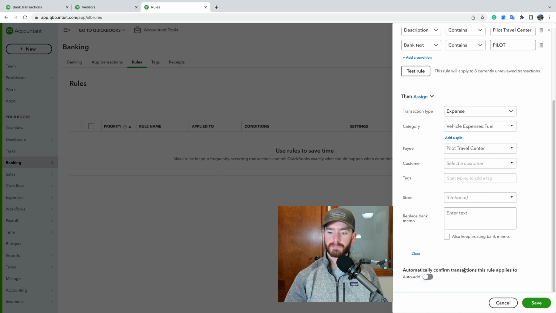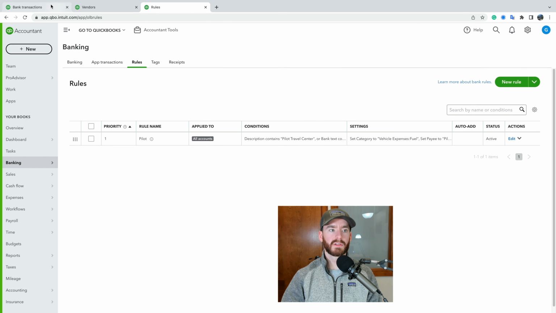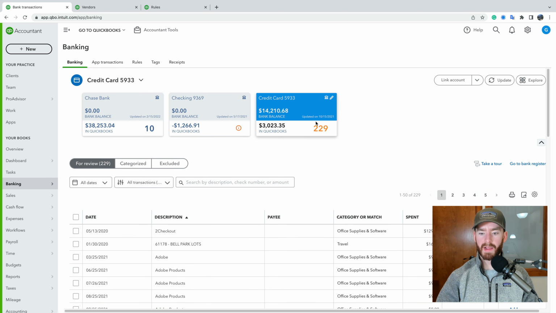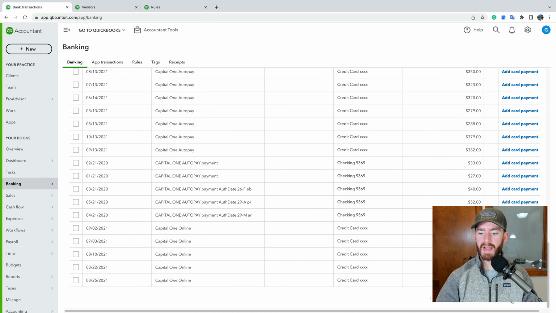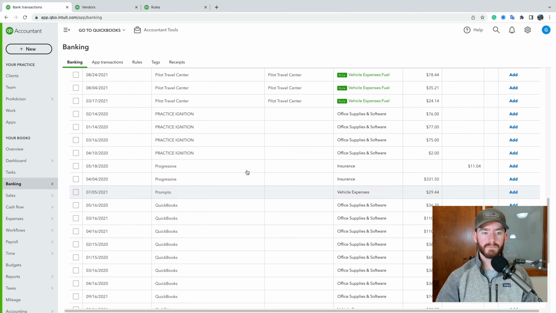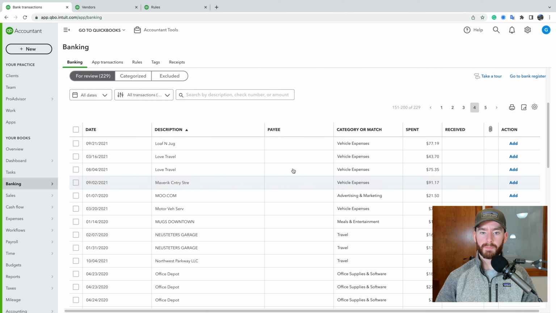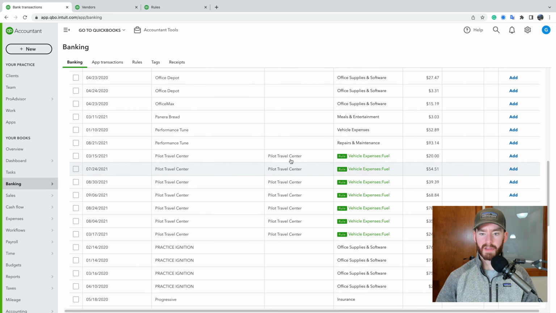So first let me save this and refresh your bank feed so you'll see what this looks like unchecked in your bank feed. So let's save this. Let's refresh our bank feed here. So now the rule is created for Pilot. So we're going to go back into our bank feed here. And now this is what your bank feed will look like when a rule is applied. So now we see all these Pilot Travel Centers here. And then we see now that there's a payee, Pilot Travel Center, and then we see this rule we just created applied to make it vehicle expenses and gas.